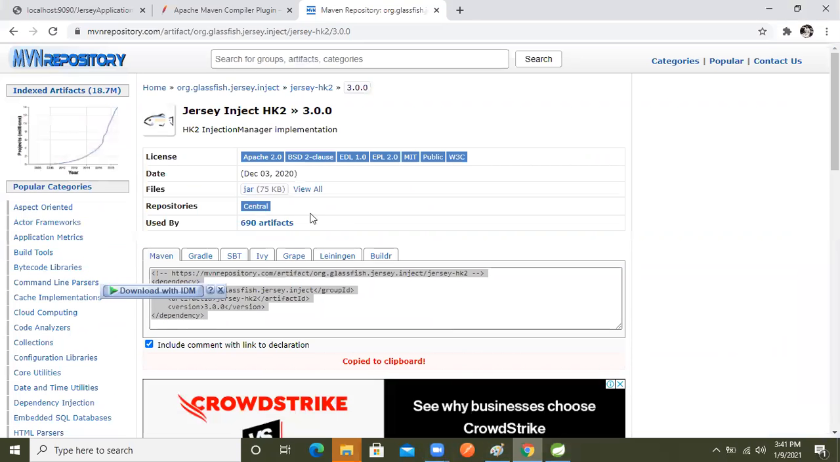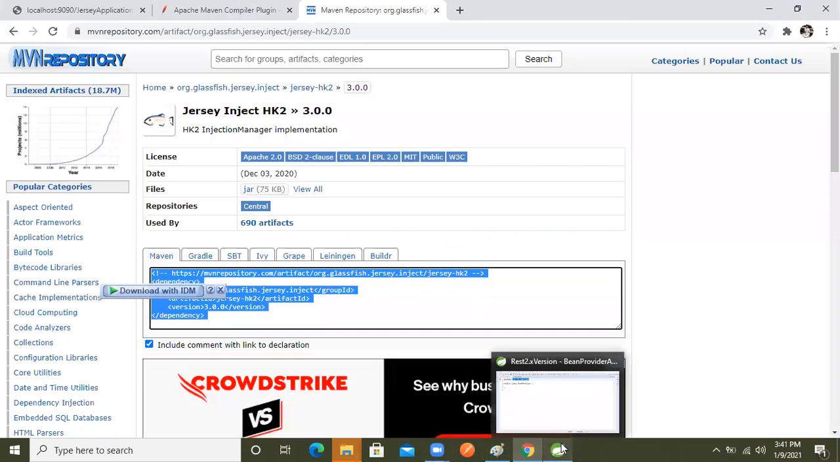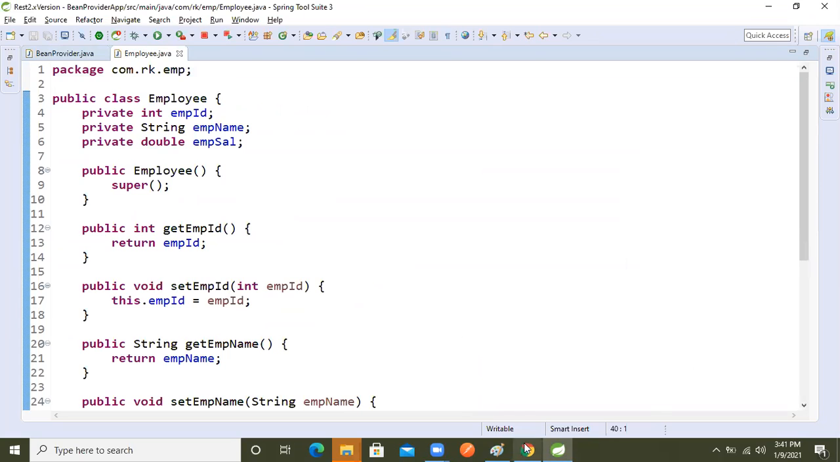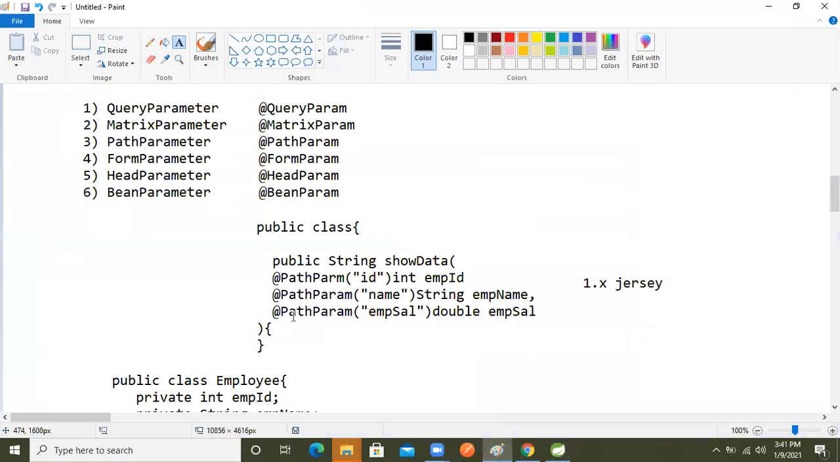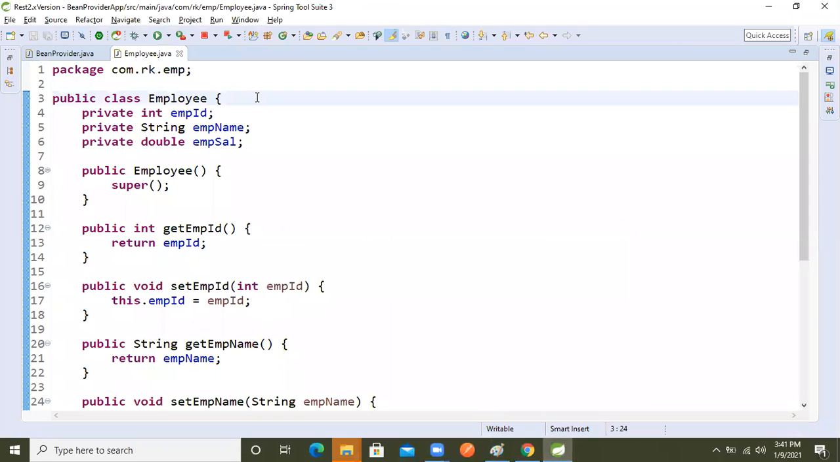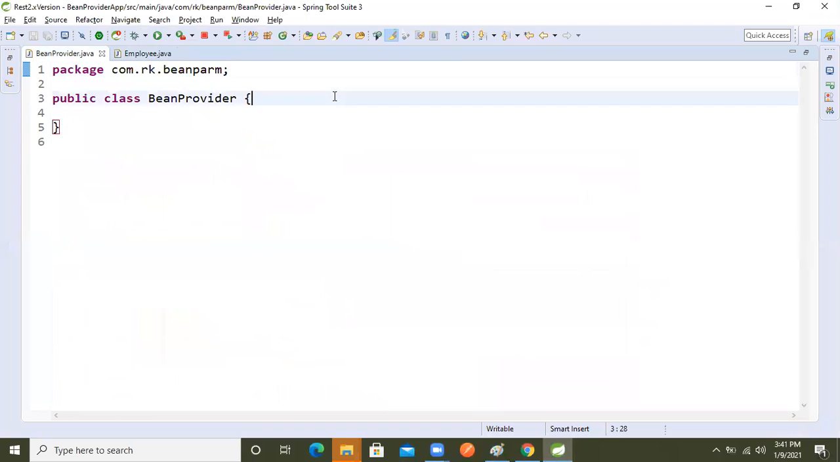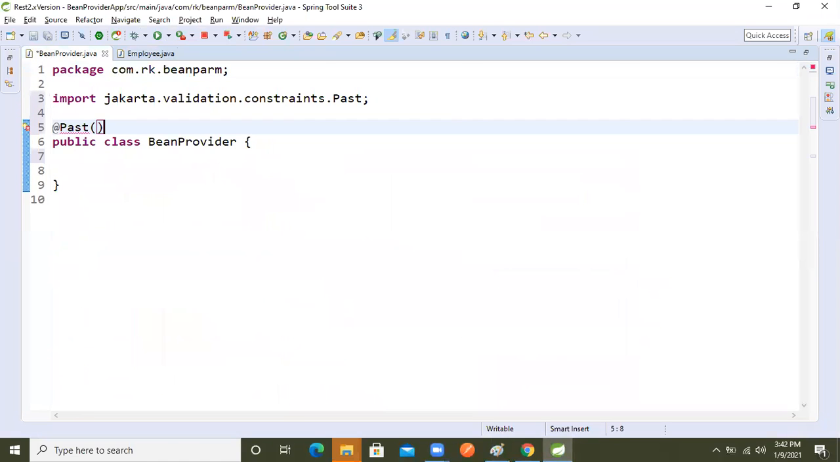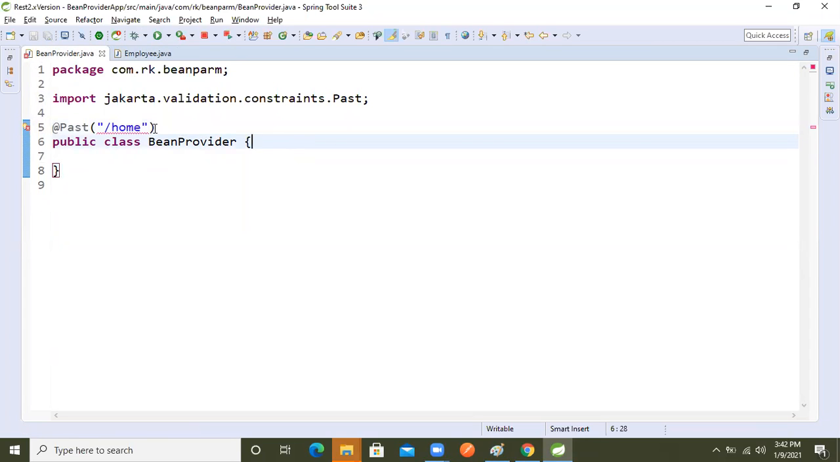Now we are going to send the data from the browser as a query parameter. If we want to send the data as a query parameter, we will use @QueryParam, as I explained here also, right? We will send the data from the browser, meaning the client. Previously we took a public method, made it a resource with @Path, and inside that, slash home.